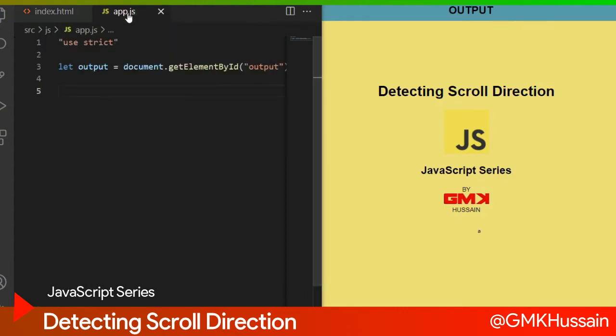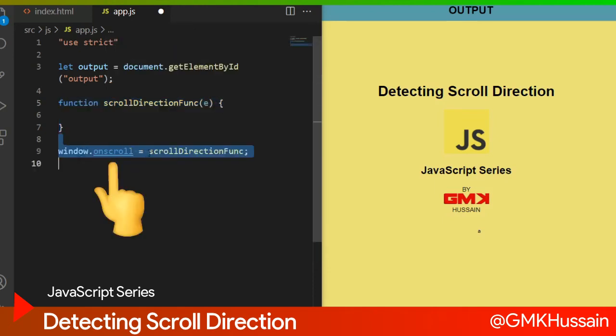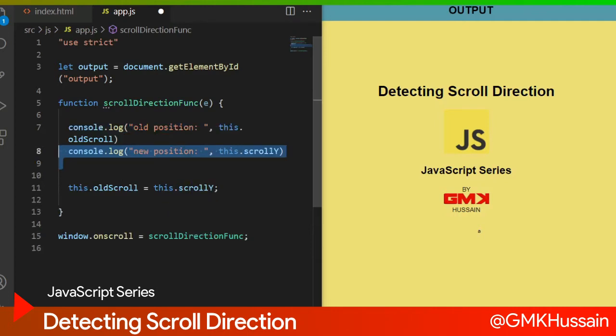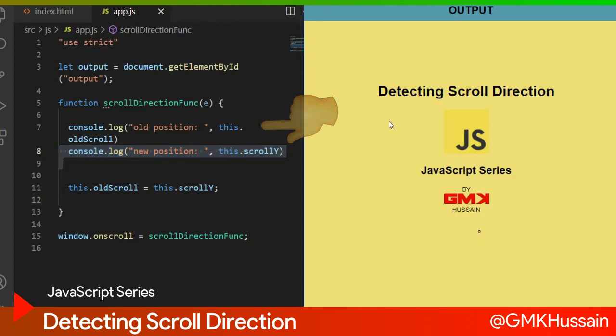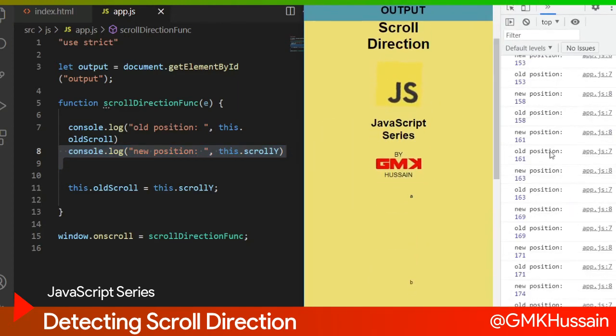In the JavaScript file, let output equal to document get element by output. Create a function scroll direction function and window.scroll and function name. This dot all scroll equal to scroll y position, all position, this dot all position and position y position. You can check now. We can check position with all position and new position with y position.